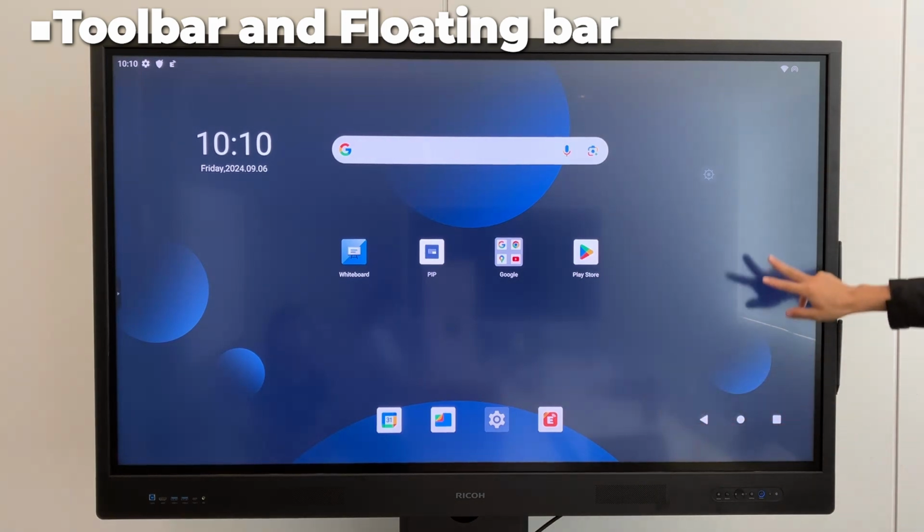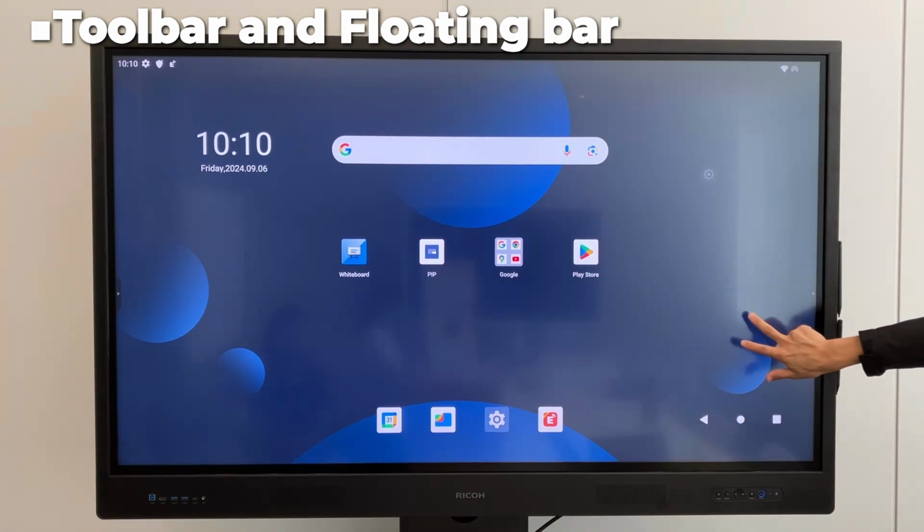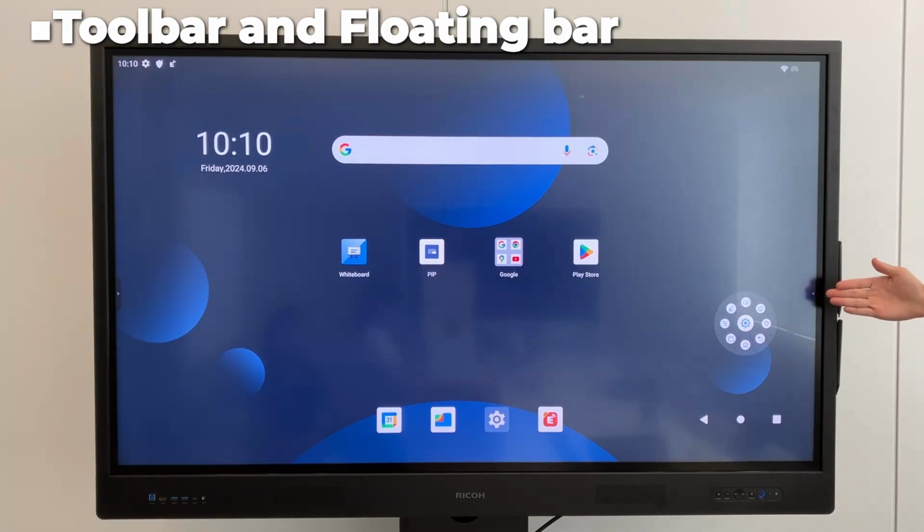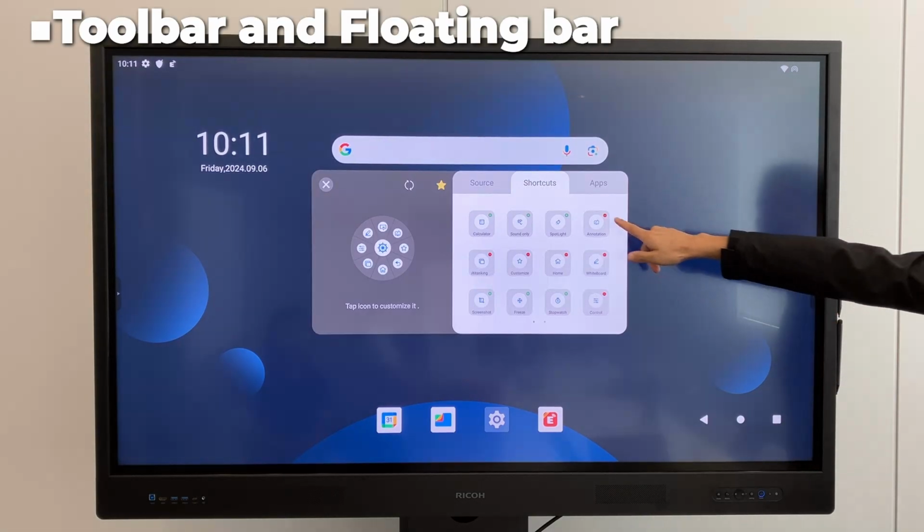The floating bar can also be enabled in Settings. By pressing any part of the screen with 2 fingers for more than 2 seconds, the floating bar will appear beneath your fingers. Tapping the center allows you to customize the icons for your favorite functions.